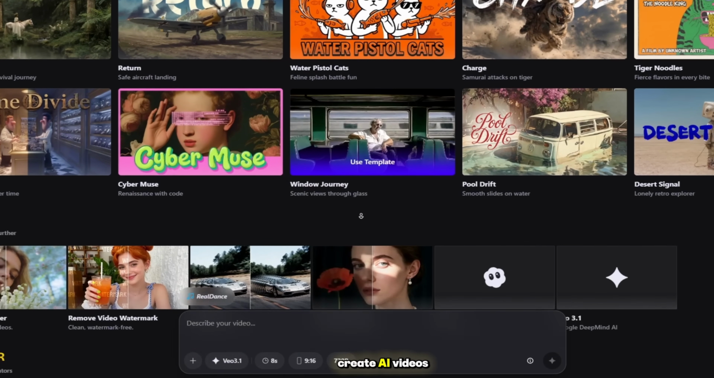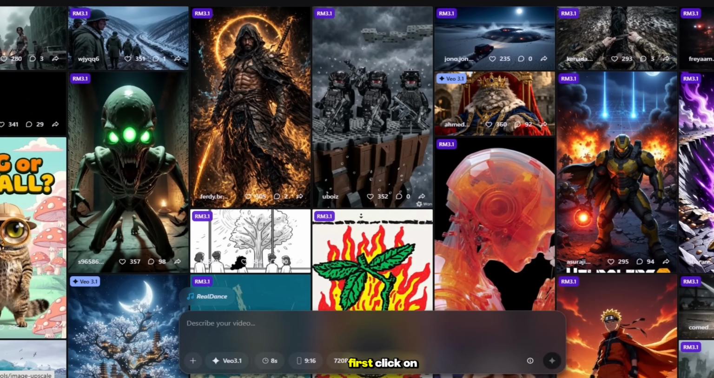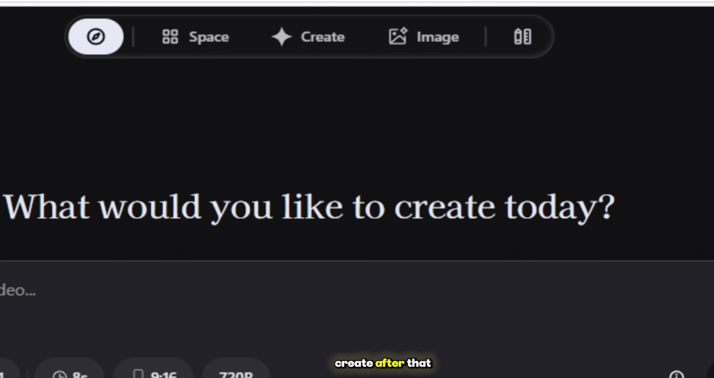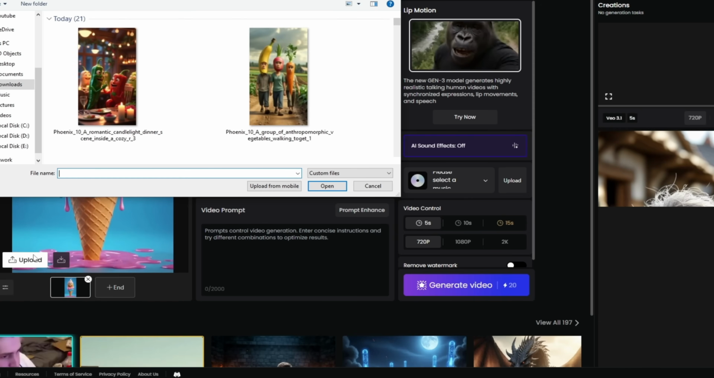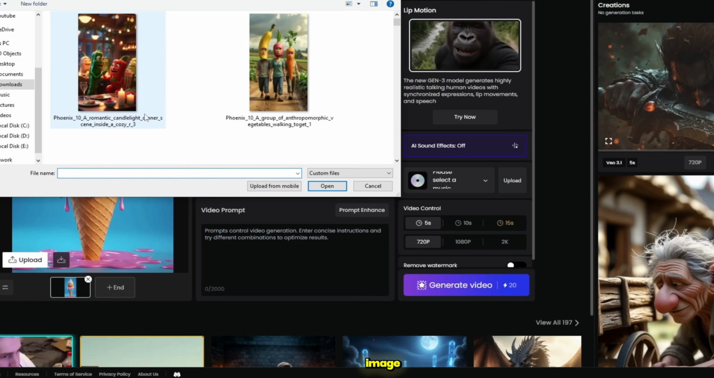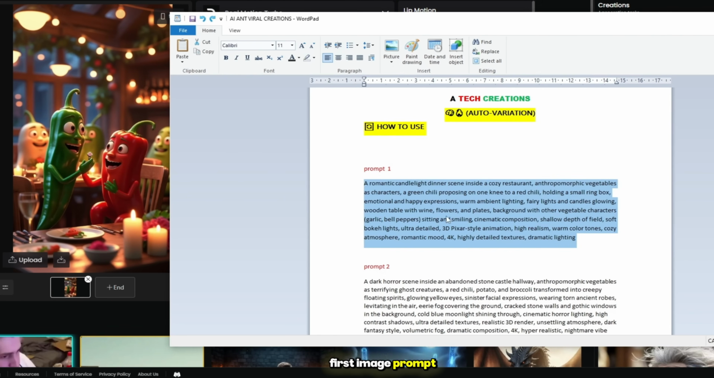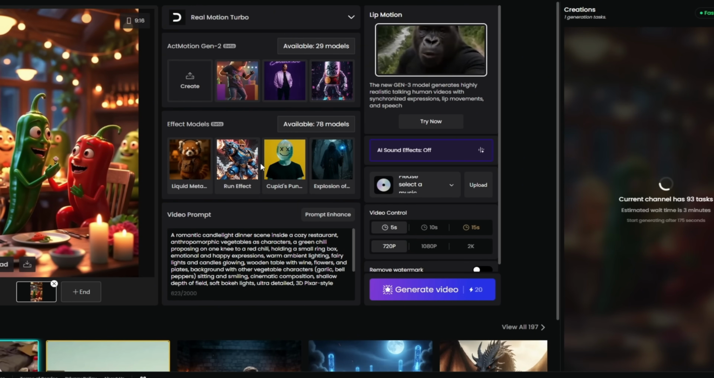Now we will create AI videos on this platform. First, click on Create. After that, go to the Upload section. Here you will first upload your image. Then take the first image prompt and paste it in the prompt box. After that, click on Generate. The video will start creating automatically.